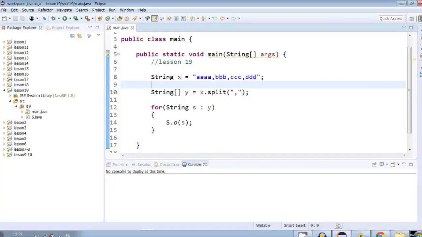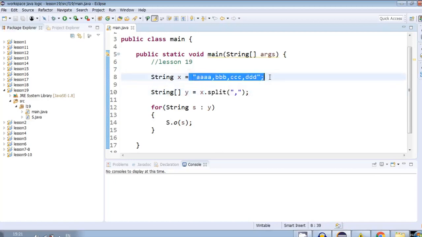Arrays, part 4, split string. This is another thing I would like to show you how to do, which is how to use the split function. Basically what it does is convert a string to an array.